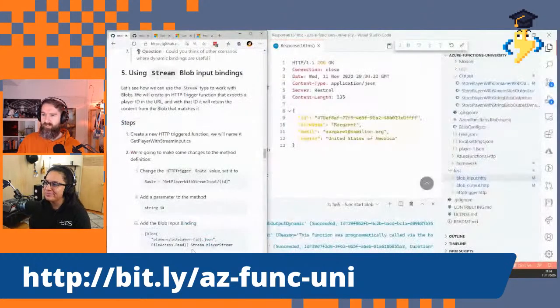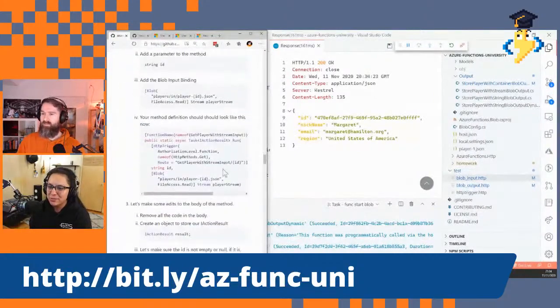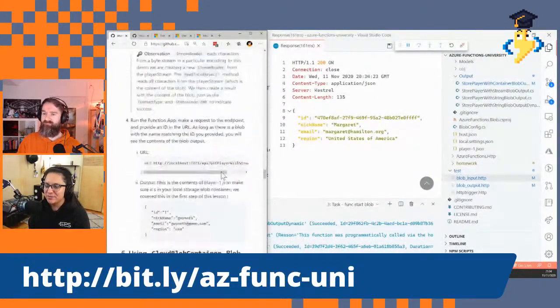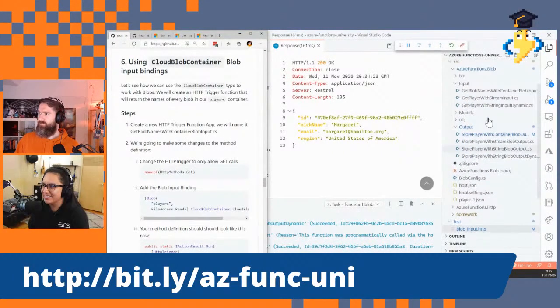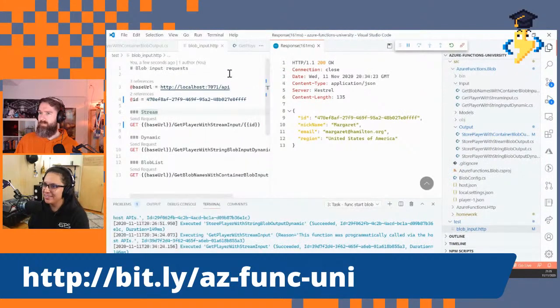Yeah, exactly. All right, next one, number 6. What's number 6? I don't even remember. Cloud blob container. So this is going to allow us to list everything inside, I believe.